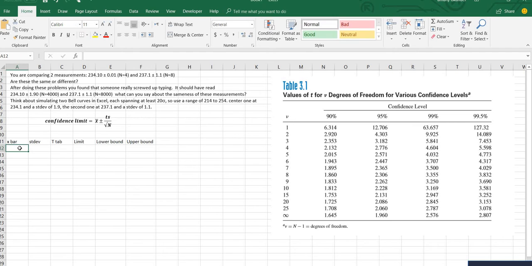So let's enter our values under these cells. For the X bar, it's the mean value: for our first one, it's 234.10, and our second one is 237.1. Our standard deviation is 0.0 for our first one, and for our second one, it's 1.1. The t-tab is the value we get from the table, also on page 84, and you always want to subtract 1 from the number of measurements.